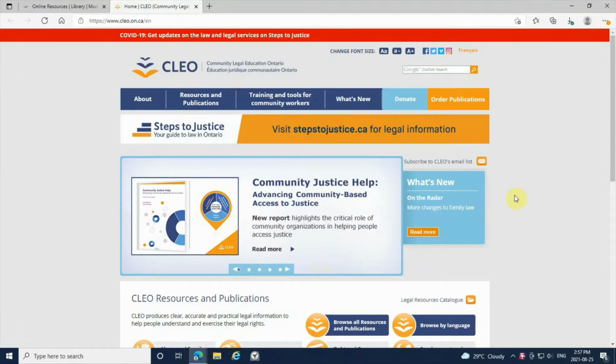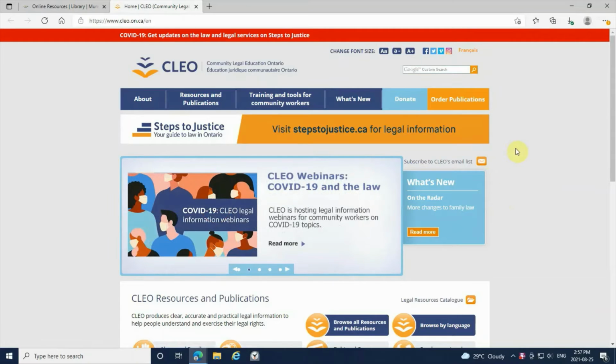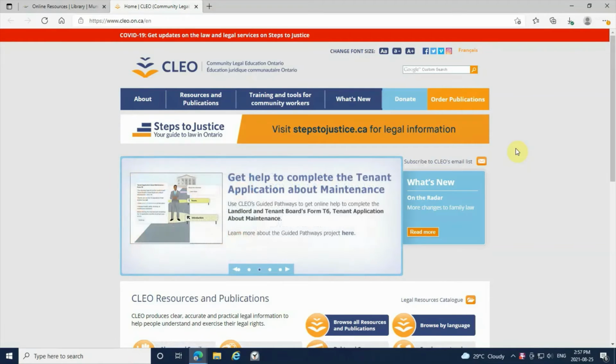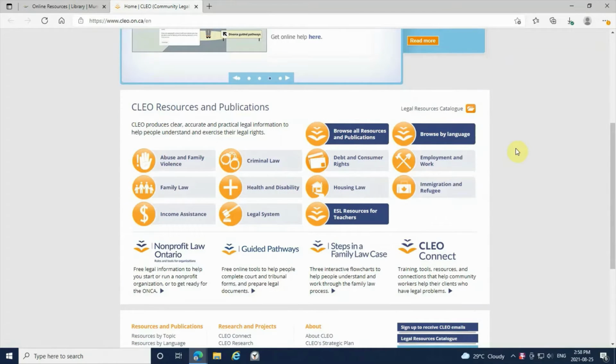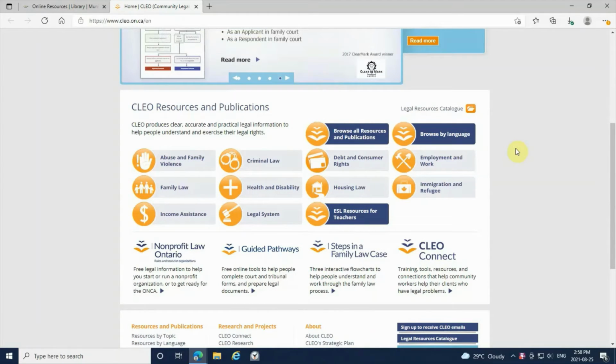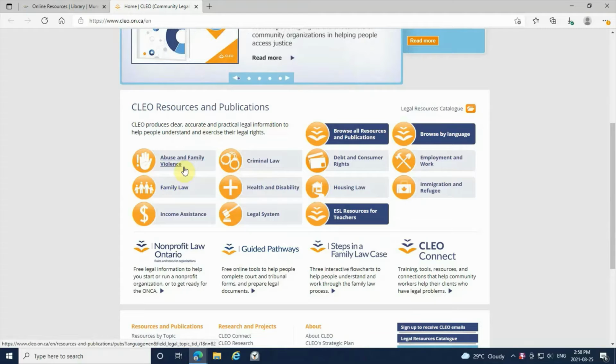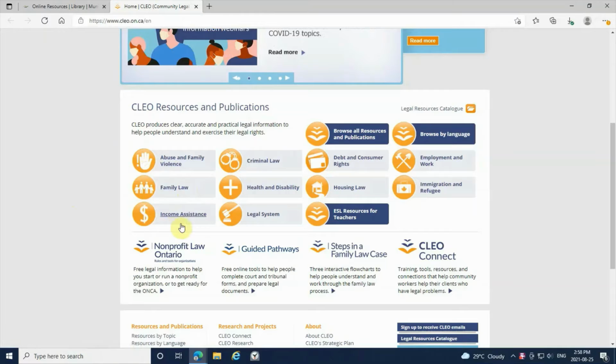On the CLEO website, you will find information about Ontario bylaws, regulations, and laws. You will be able to search laws by certain districts, and you will also be able to search by if they're a family law, criminal law, a justice law, or a housing law. You're going to be able to search by types of law, or bylaw, or regulation.